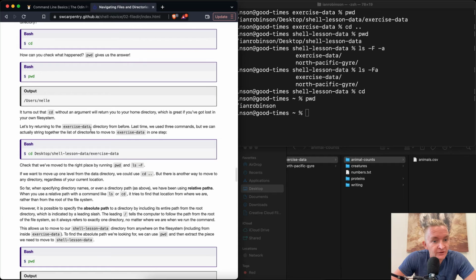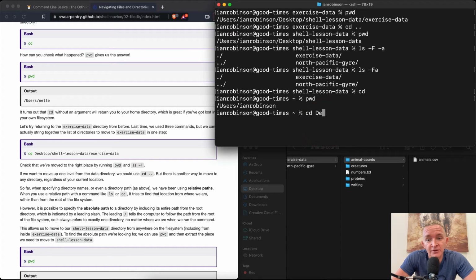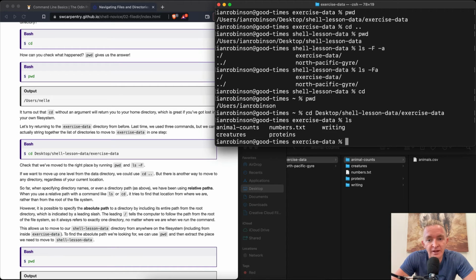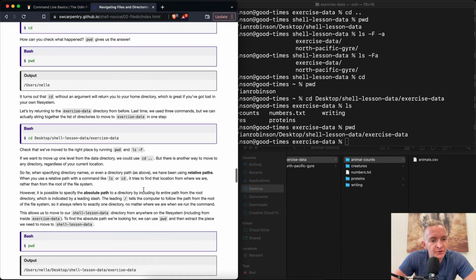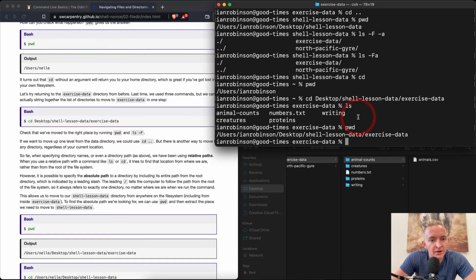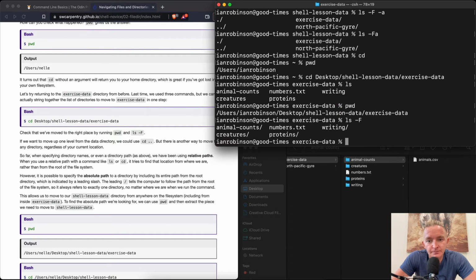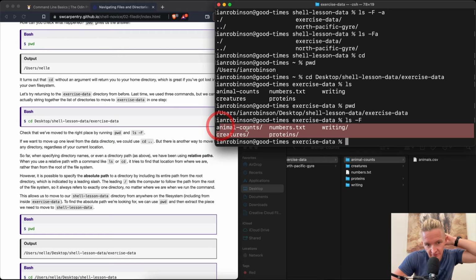Let's try returning to the exercise data directory from below. Last time we used three commands, but we can actually string them together, listing the directories to move to exercise data in one step. So yeah, change directories, desktop, and then pressing tab in order to autofill it, right? Exercise data. And so now we're back in the exercise data. Check that we've moved to the right place by running pwd and then ls -F. Nice, and that shows our files.